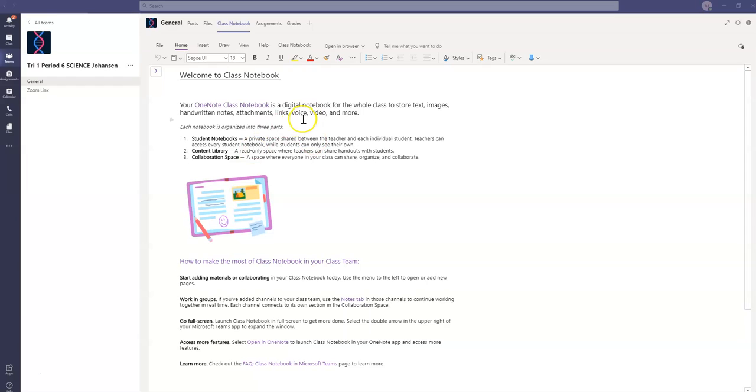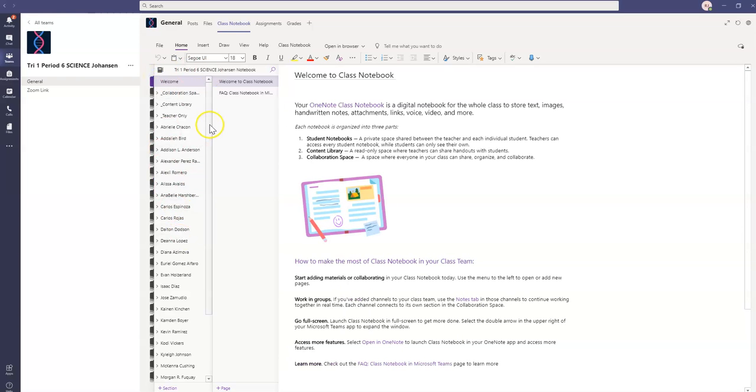Sometimes you'll get this page that you don't really care about. Always look for this navigation button. When you click it, it opens up your notebook. Now remember that I can see everybody's notebook. You can only see your notebook plus the collaboration and the content library.